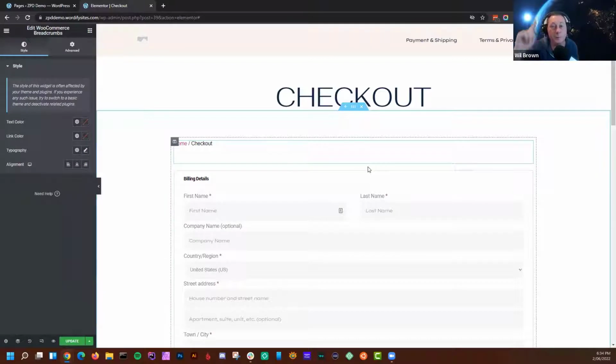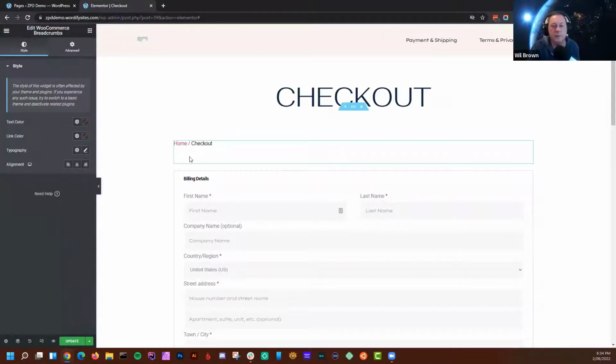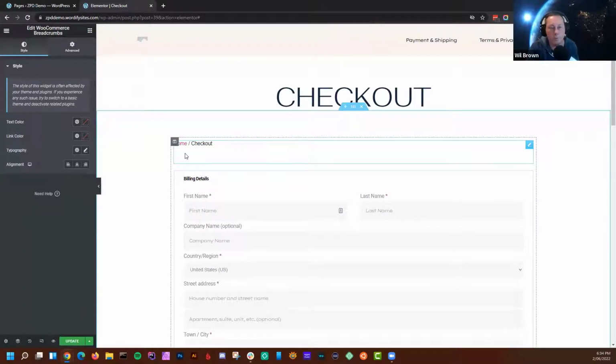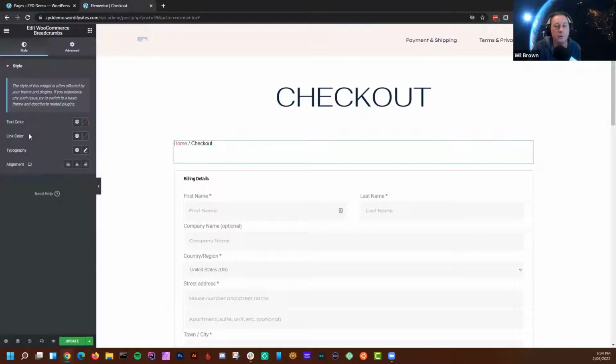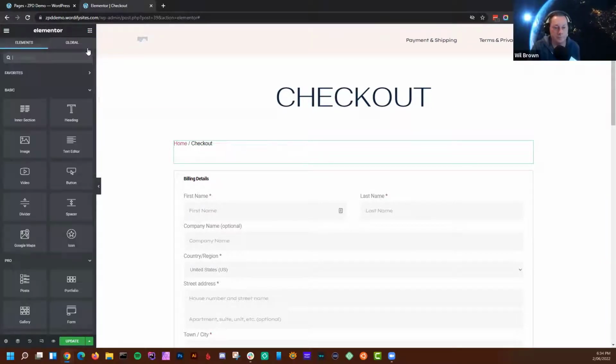Ideally, you probably want to put it up in your header, but let's just have a look. So it's very, very easy to use. Again, this probably would be in your header area. But if you want breadcrumbs throughout your website, it comes with WooCommerce. But now there's an Elementor element to actually put that in your pages.